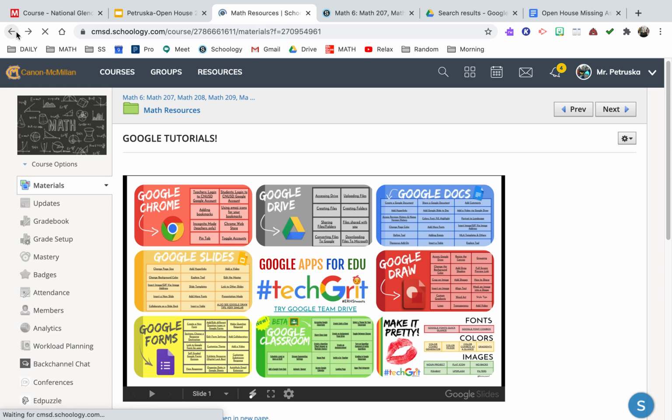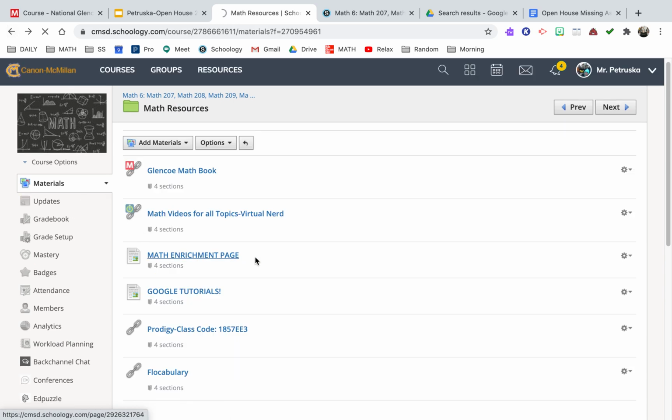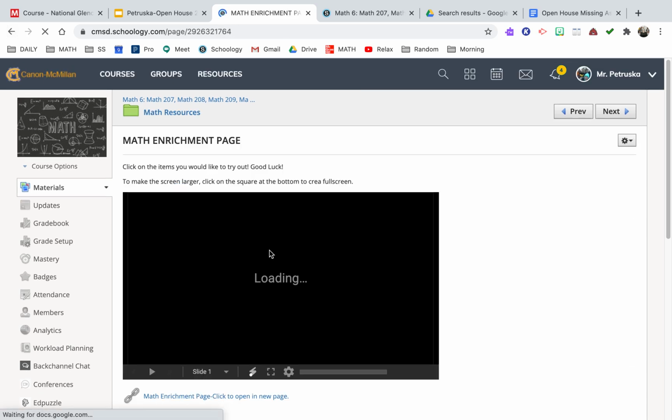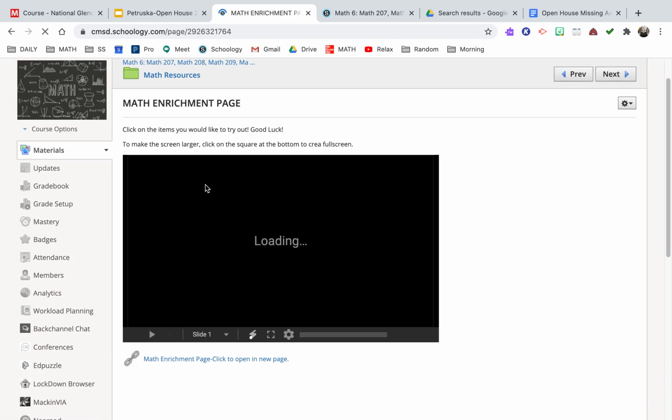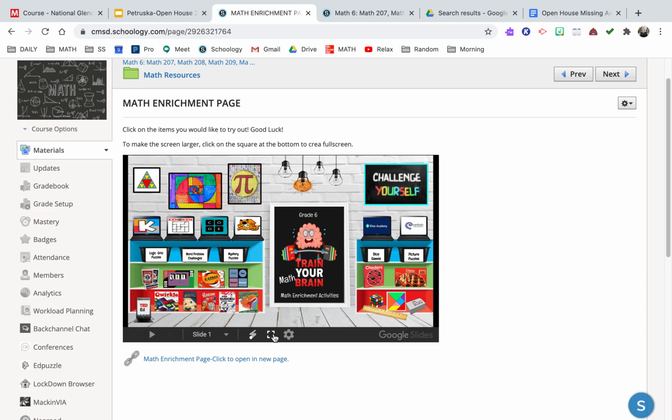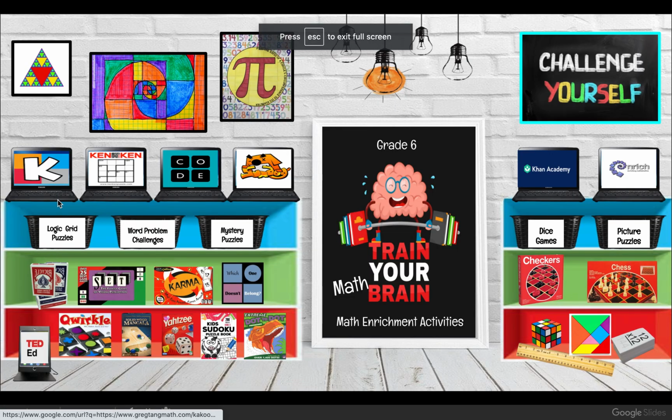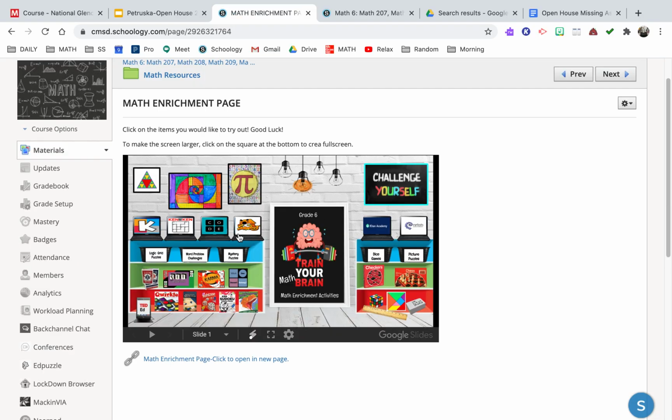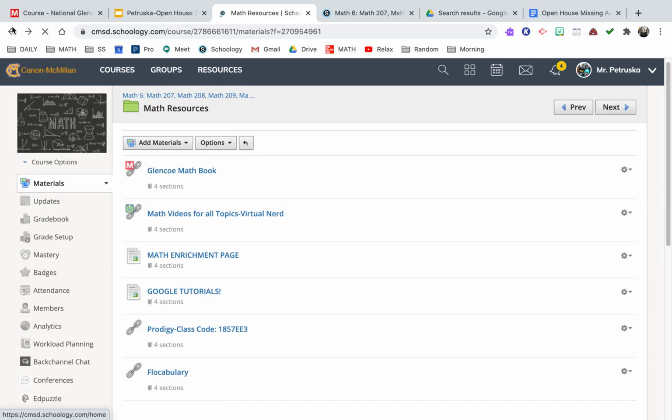The last page had a math enrichment page. This was another item I found online, that this is one big game board that kids can play. So they can make it large, they can click any of these different areas, these pictures, and it actually takes them to different areas for them to try and solve problems or work together. Maybe there are songs in there.